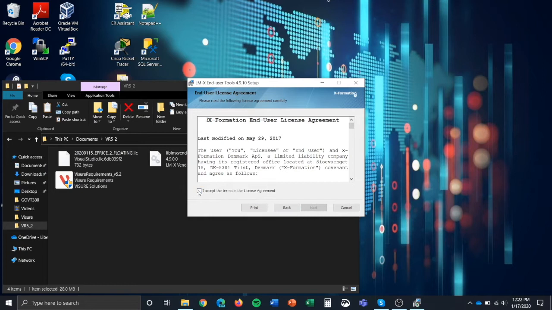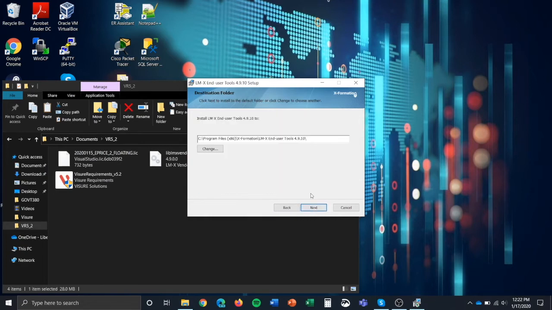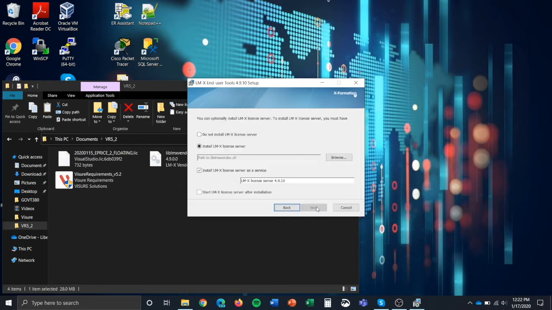Here you can read the license agreement and click I agree. And on this screen, you can change the installation path. In this tutorial, we're just keeping it as the default. Select Install LMX License Server, and now we'll need to browse to the location where you put your .dll file.